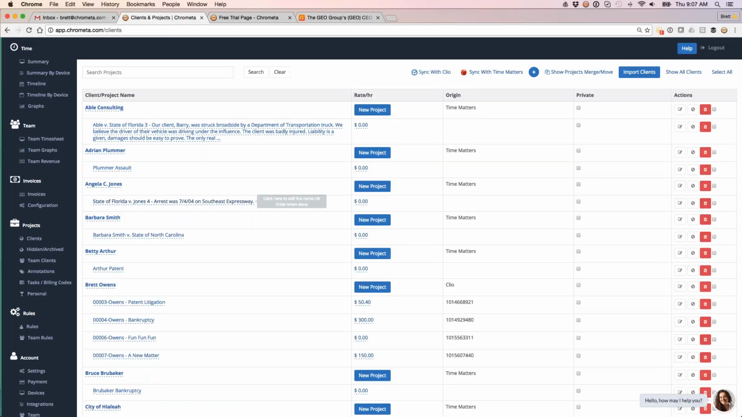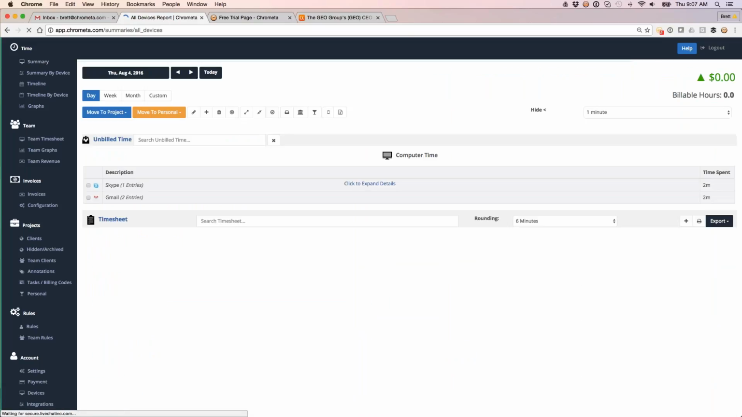So here's our current project list. What I can do is hit the sync button, and that's going to sync these with the third-party system that we've got here. So for example, if I'm a Clio user, I can bring in all my Clio clients and then projects, which are called matters in Clio, into Chrometa so that I've now got these available to assign time entries to. And then when it's time to send these back across the wire, what I'll do is basically do an export. Let me go back to yesterday.